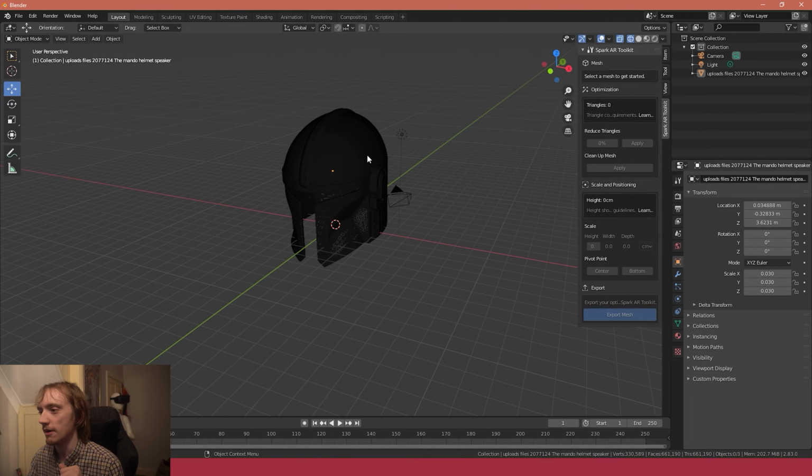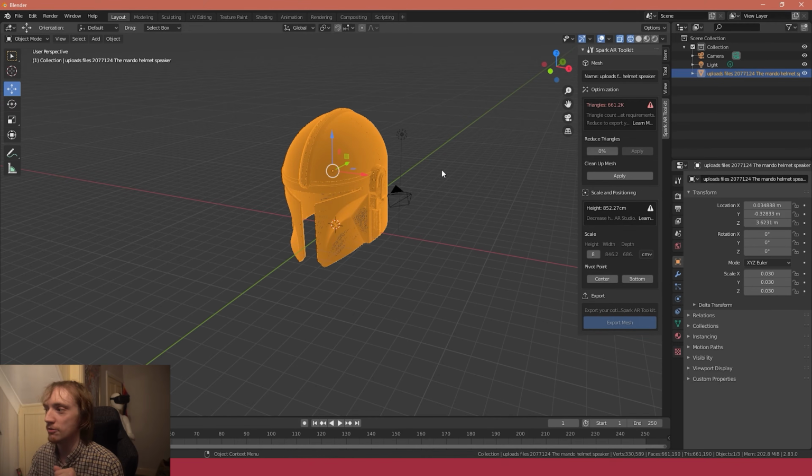Now, if I select my model here, this will tell me all the information and allow me to start optimizing and crunching this model as much as possible. You can see here it is 661,000 triangles. That is a ridiculous amount. We need to compress that a lot.